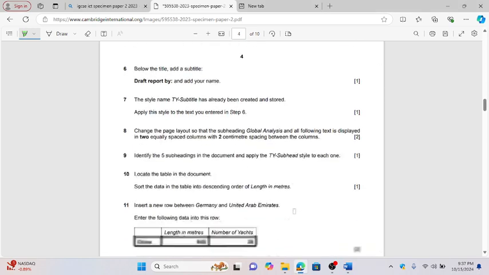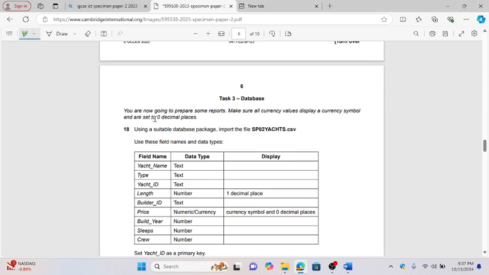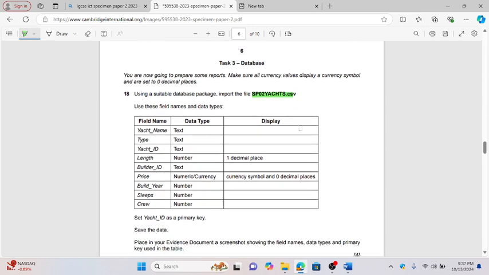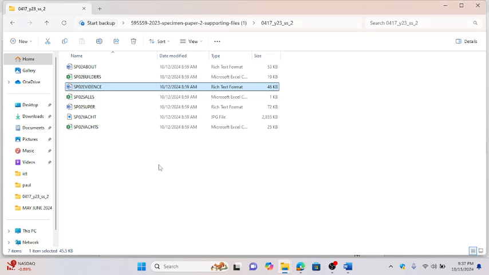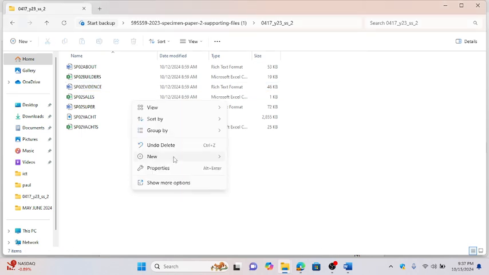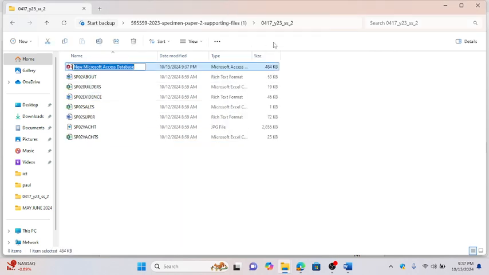So we are going for task 3, database. You are now going to prepare some reports. Make sure all currency values display a currency symbol and are set to 0 decimal places. Using a suitable database package, import the file sp02yards.csv. So first we want to create the database in the folder. Right click, go to the new Microsoft Access database and give your name, center number, candidate number.